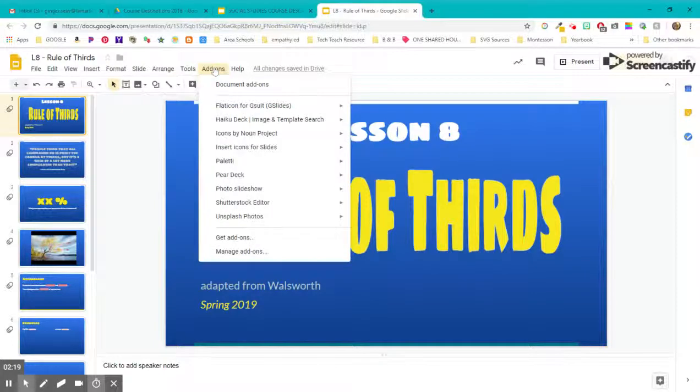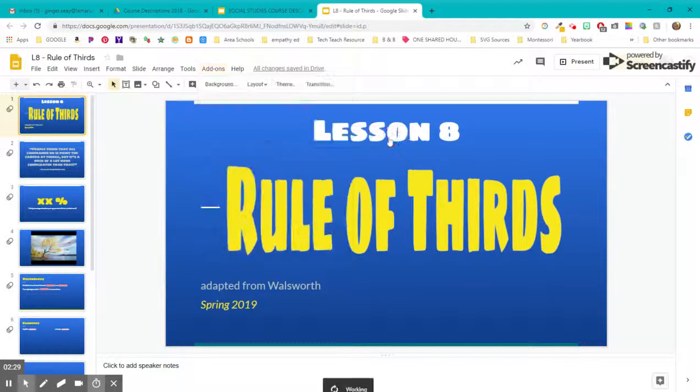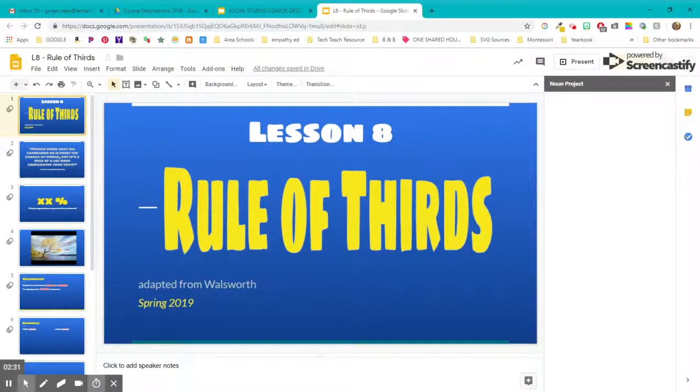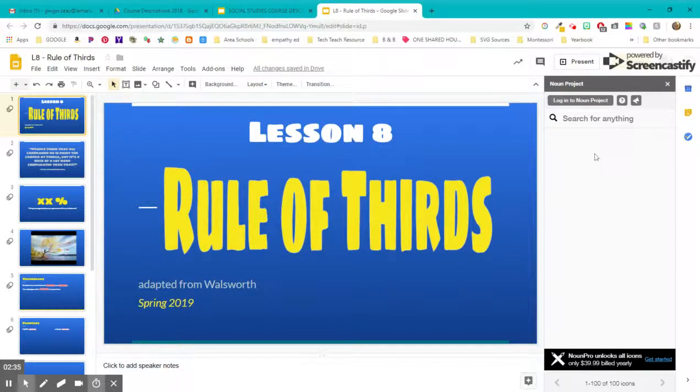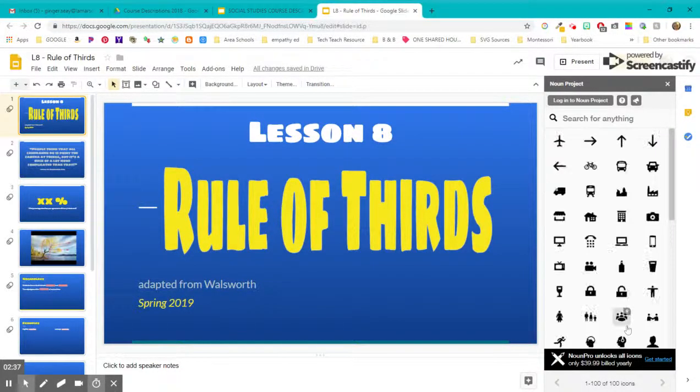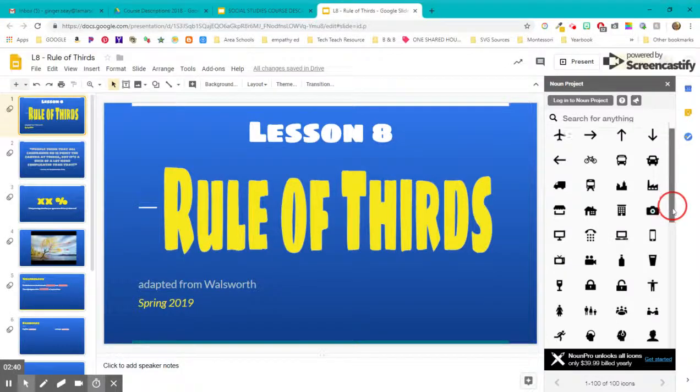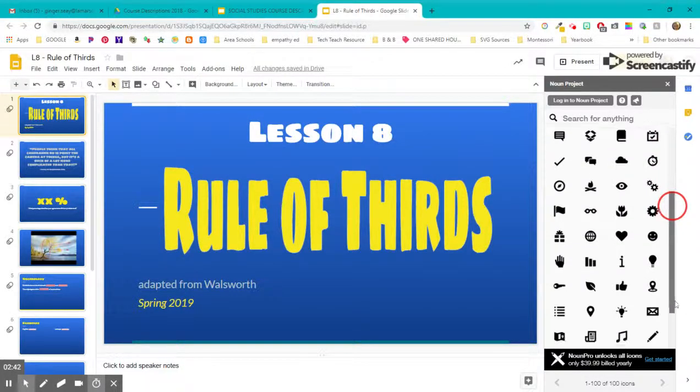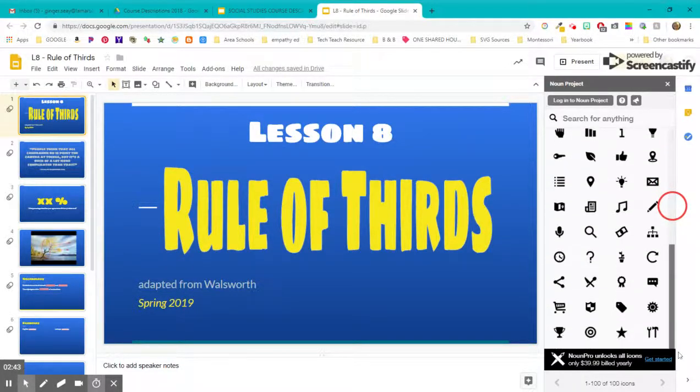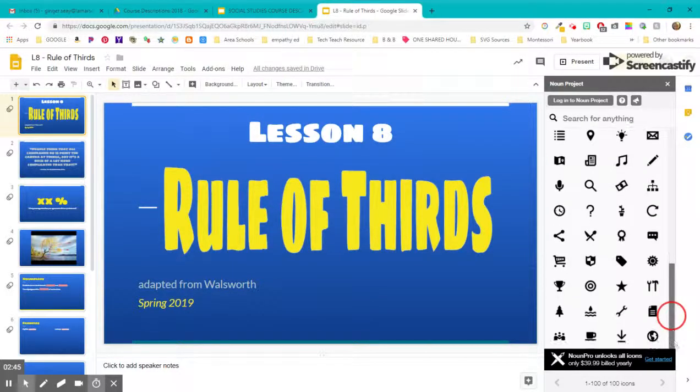Another add-on that might prove useful is a couple of these icons. Icons by the Noun Project, insert icons, Flaticon. There's several of them that will let you insert different icons. The Noun Project has a really nice collection. Some of them are free, some of them you have to pay for. You can search. These make really nice bullet points. They add another layer of interest and of customization to the set of slides that you're creating.